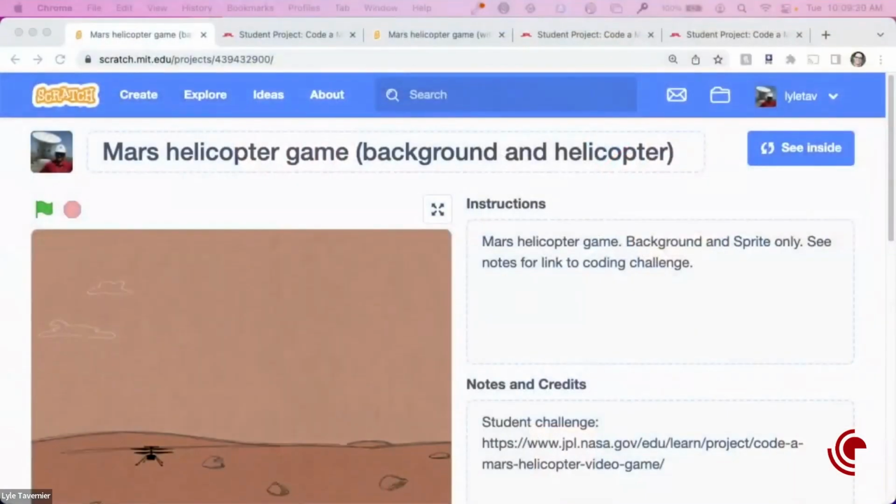So we've done a couple of things. I am going to put in the chat a link to where you can get started on this game. We're going to start using a program called Scratch. It's a free visual programming language. When you go to the link I put in the chat, you'll get to a page that looks like this.